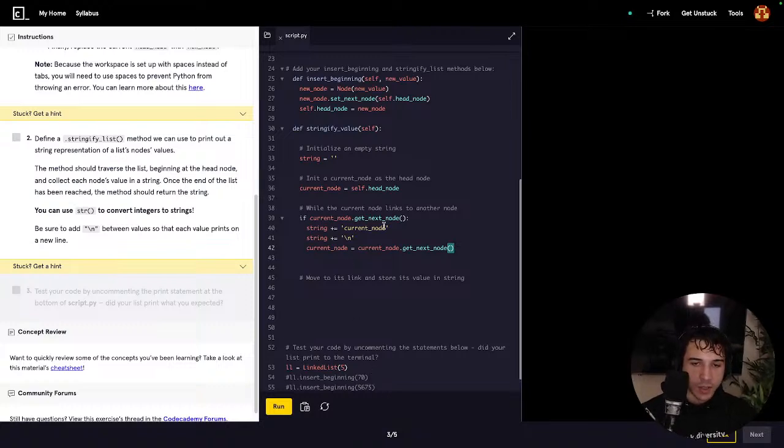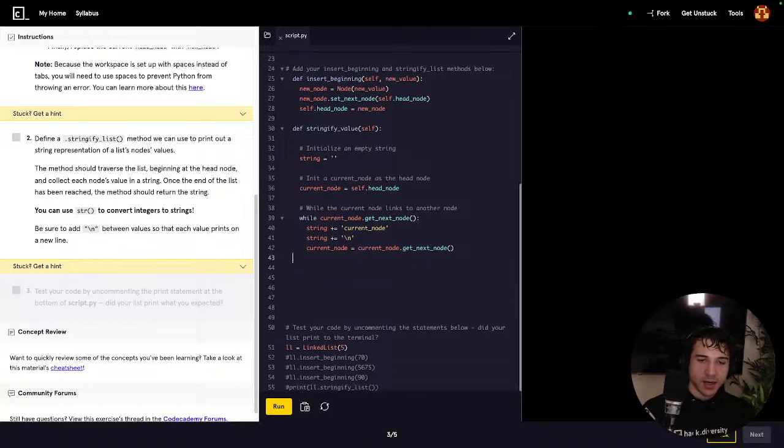So while the current node links to another node, while current_node.get_next_node, string plus equals current node, new line, move its link and store its value in a string. Whatever, I did that. Get that out of here.